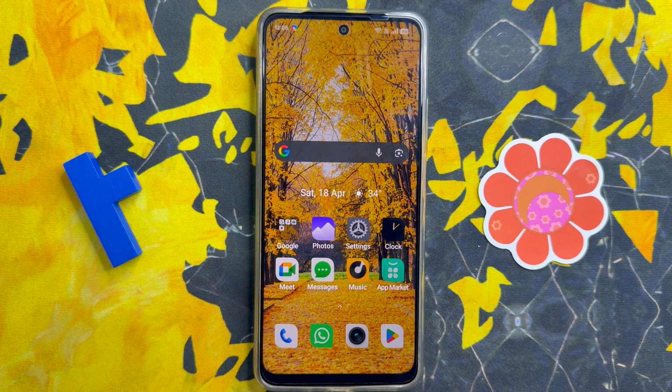Hello everyone, today in this video we will discuss how to fix display black and white on Realme 16.